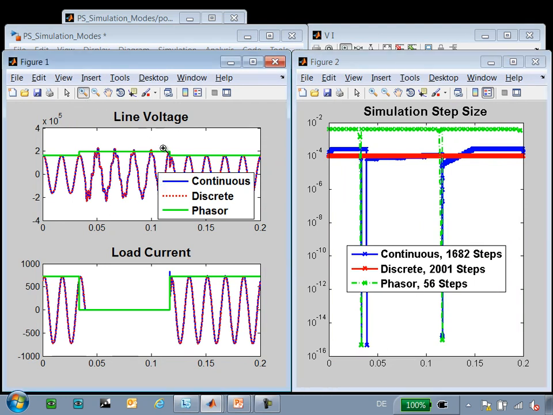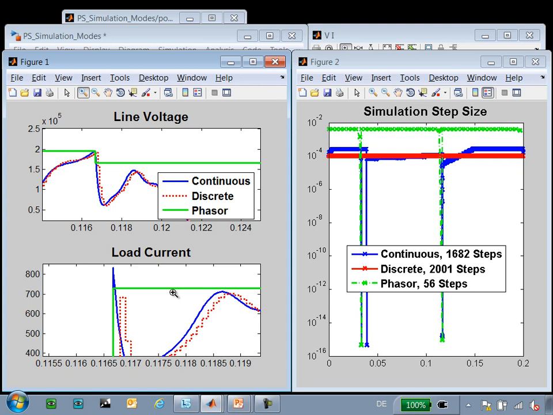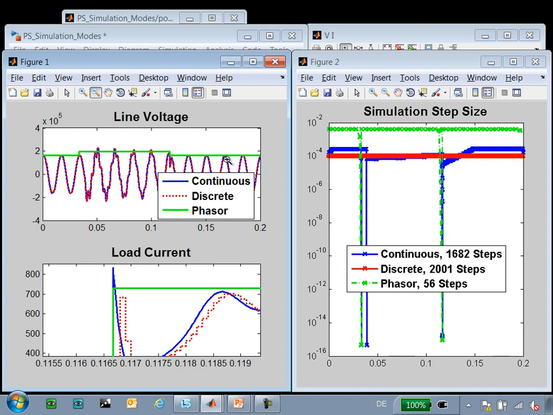If we look closely at the results for the voltage and current, we can see that the discrete results are close to the continuous results, but not identical. If we look at current, we can see that there is a spike here that's not quite captured by the discrete mode. And we can see that the phasor simulation only captures the magnitudes.